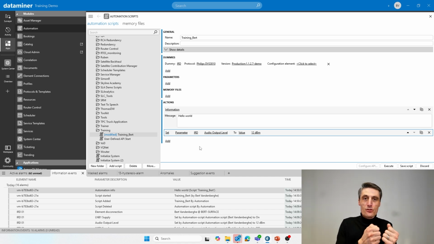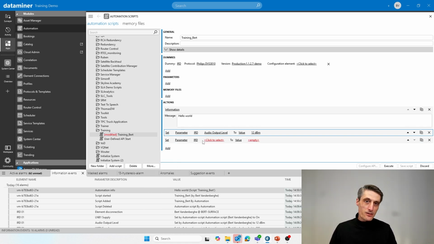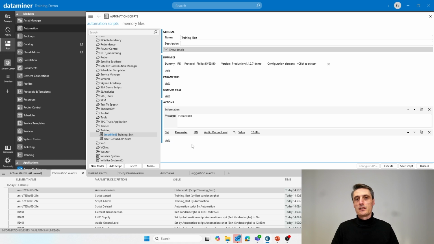So this is very simple. You just click and go and say what you want to do. I want to set a parameter on the IRD. I had to create an IRD, which was happening in a dummy there, audio output level to value 12. So that's what a dummy is. A dummy is a placeholder. If I now want to do another set on the same device, I can do easily again another set on the same IRD and change, for instance, also the audio mode, etc. So I can just delete that again because I don't immediately want to do that now.